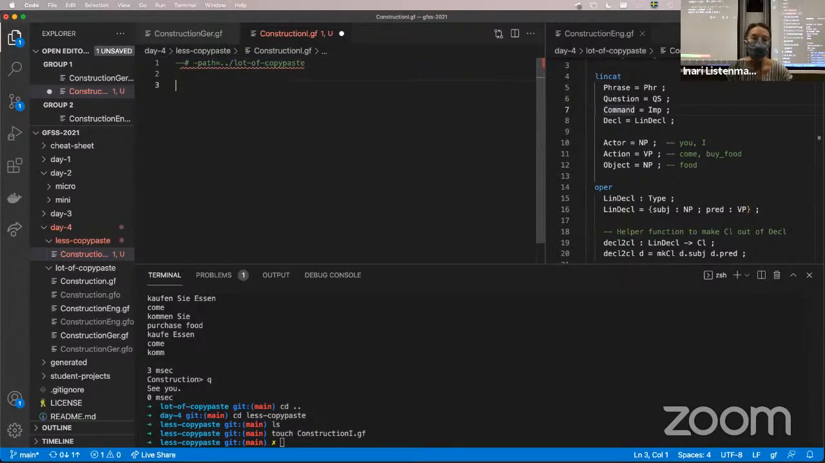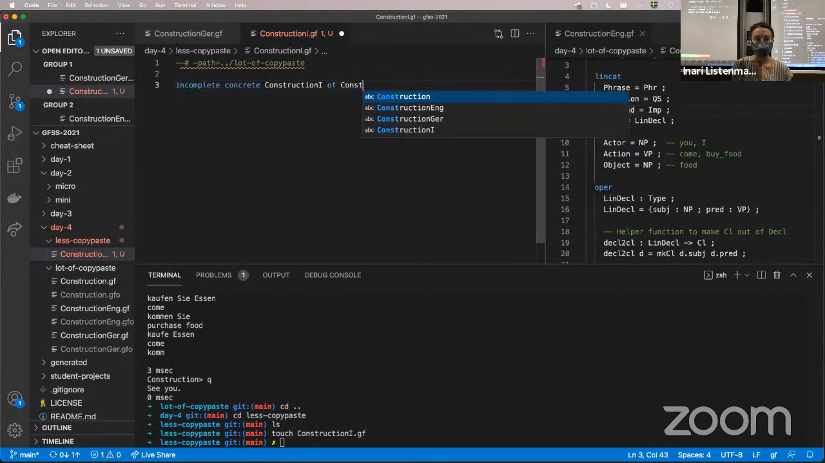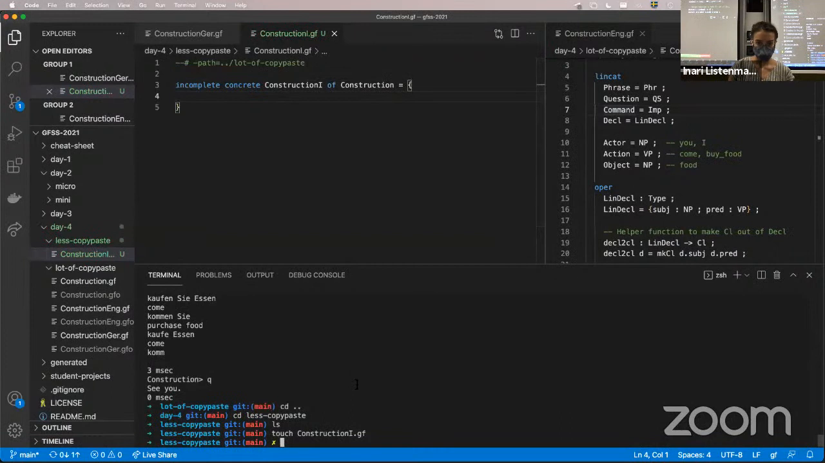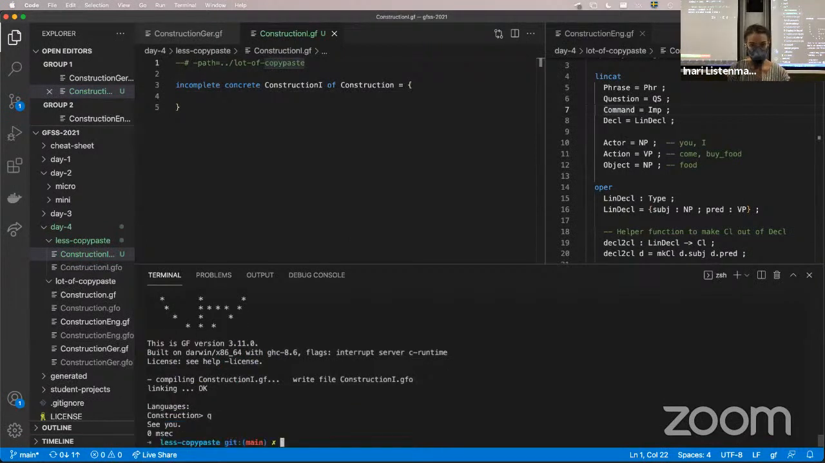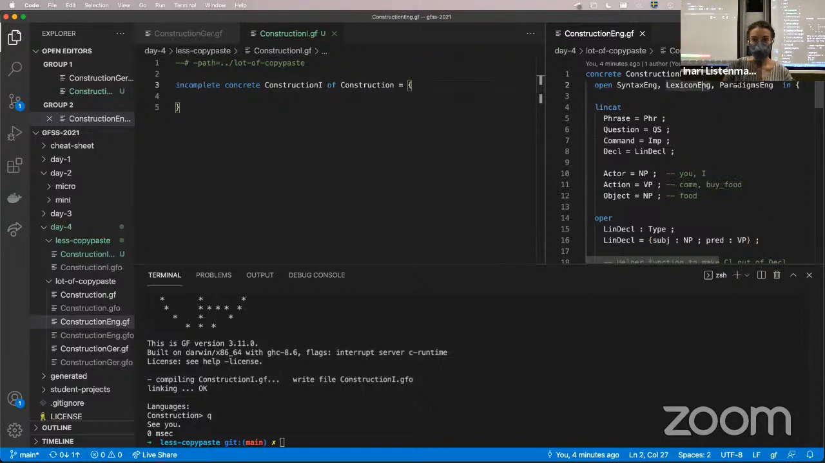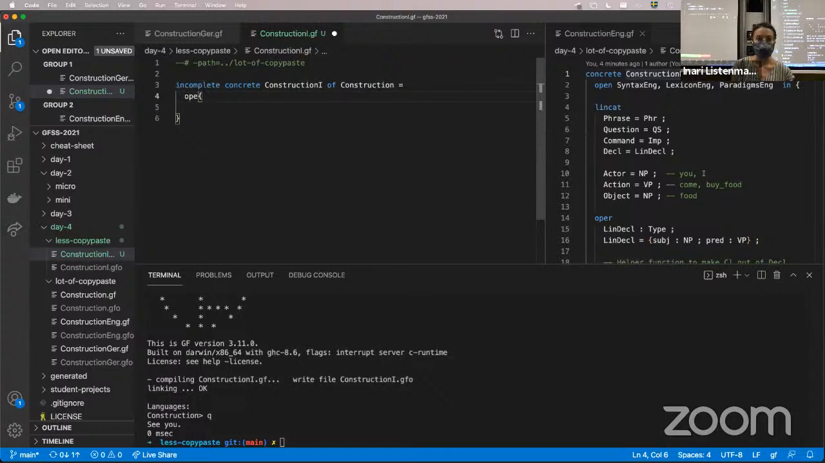Okay, I think it's probably an error because I didn't have any yet. So incomplete concrete construction I construction. I think this should work. Oh yeah, now the error disappeared. So now let's compare it to the construction eng. This is concrete blah blah with open blah blah. But now I'm going to instead say open syntax instead of syntax eng.